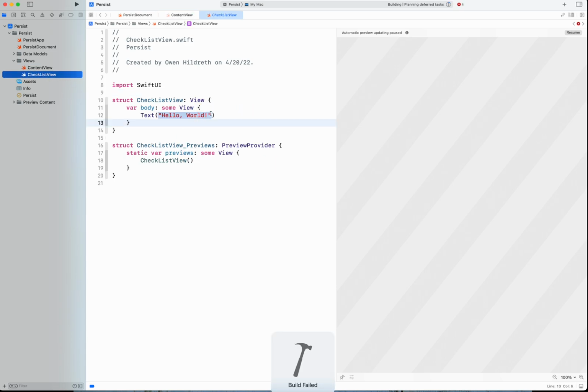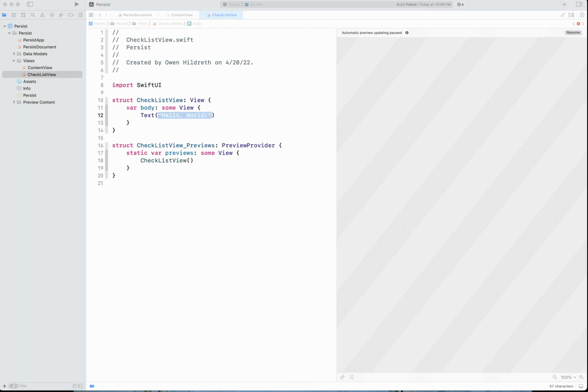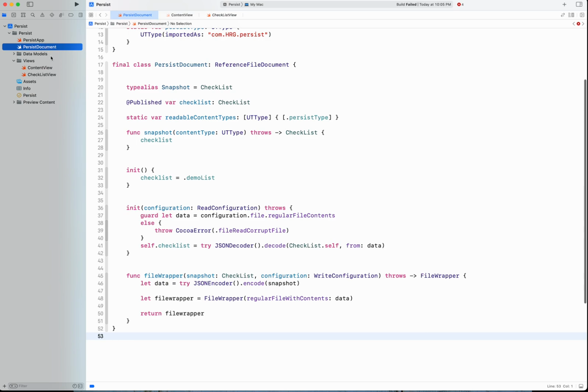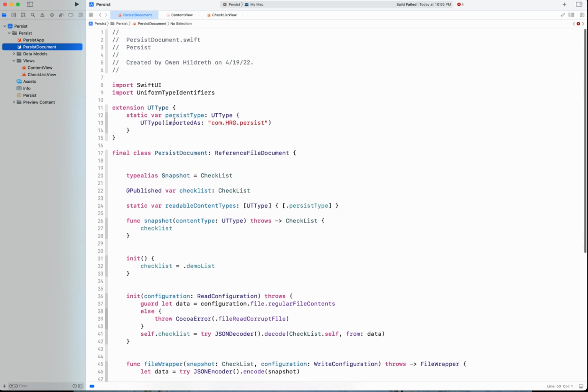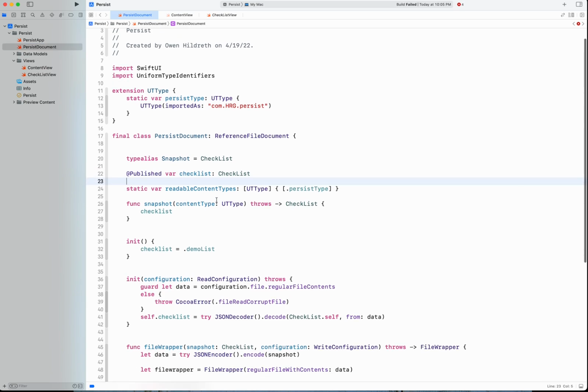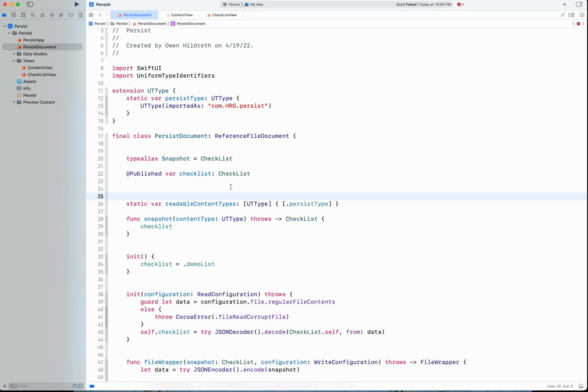Now our checklist view, we need to populate that with a few things. One of these is this persistent document, which is where all of our data model, which is checklist, and how we interact with our data model is all in this persistent document. So this is our data model, but it's also going to act as our view model. So we're going to want to pass this document to lots of different views.